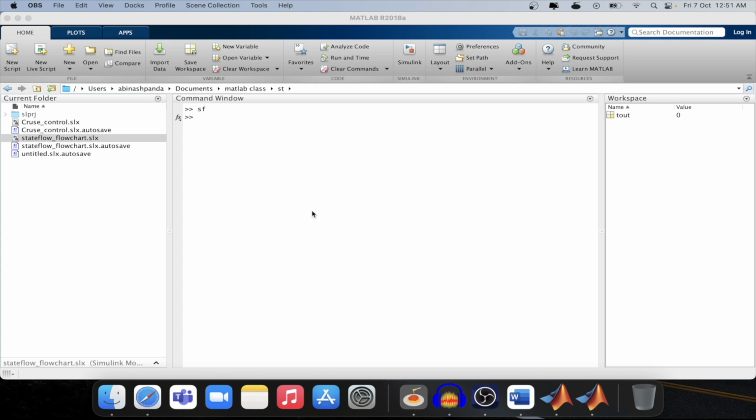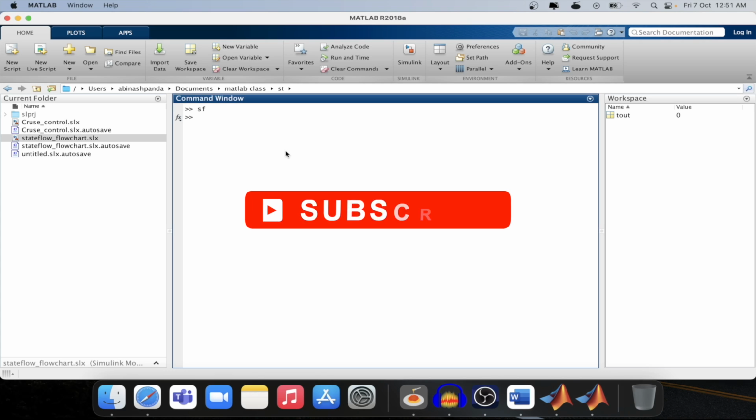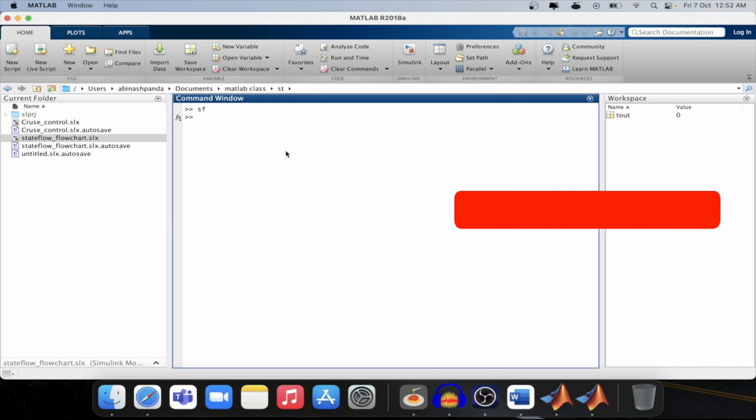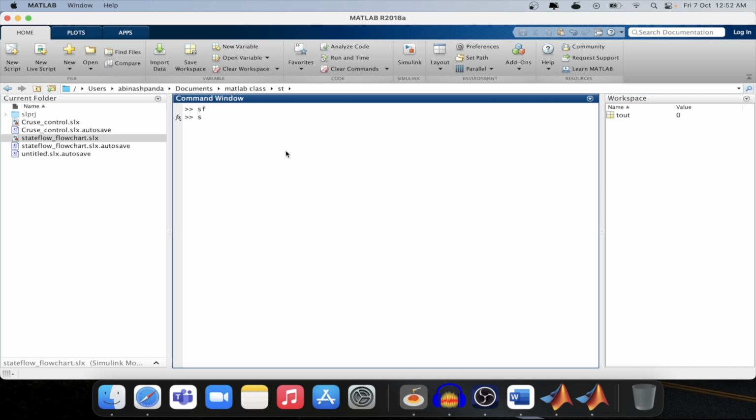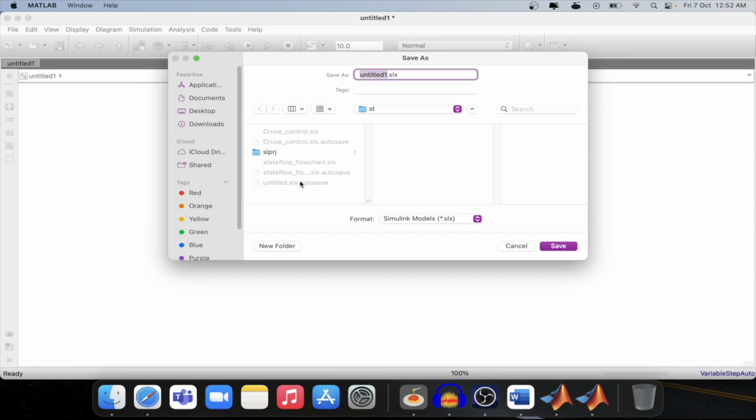We will analyze. So let's create a stateflow model for decomposition of MATLAB. So let's analyze what is a decomposition in stateflow in MATLAB. Again, we need to type SF. So first, let's save this model as decomposition stateflow.